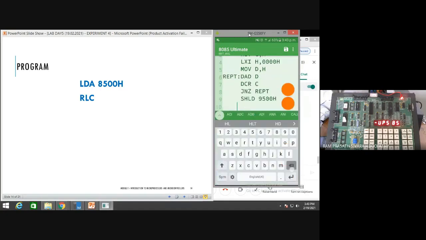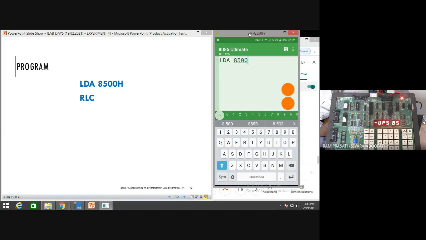Okay, here in the simulator we will type the program parallelly. Fine. So LDA 8500H. The next line I am using RLC. Fine. Okay. What about the next line?